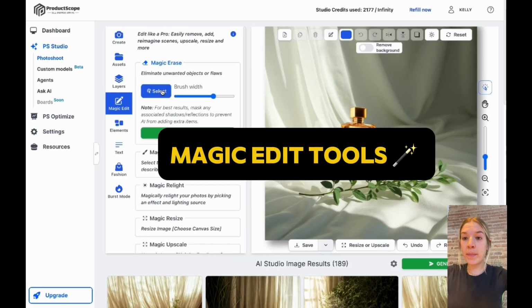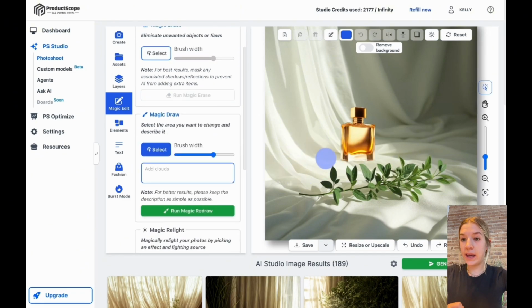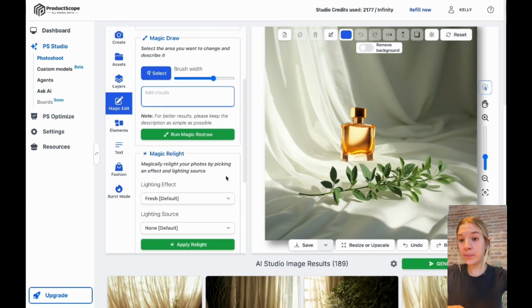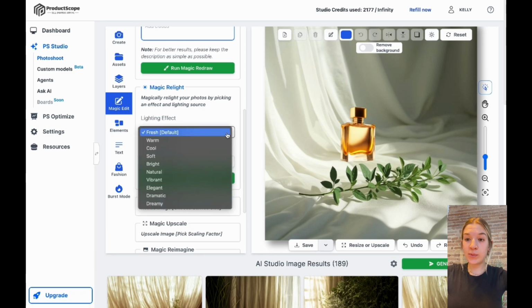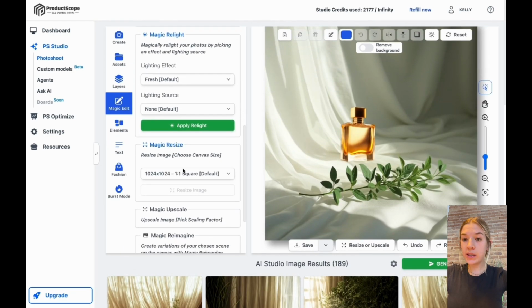Now I'm going to show the magic edit tool. So there's magic erase. You have to just make sure to go over and select the space that you want to erase. There's magic draw, same thing. You need to draw in the space that you want to add something in. There's magic relight, so you can switch up the lighting of the image. You can see all the different options.